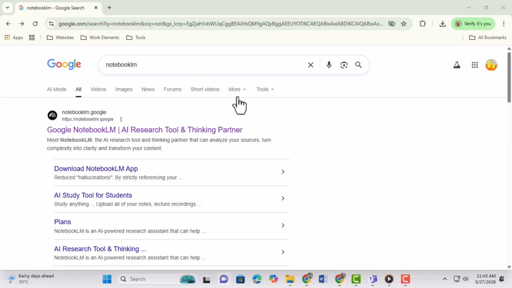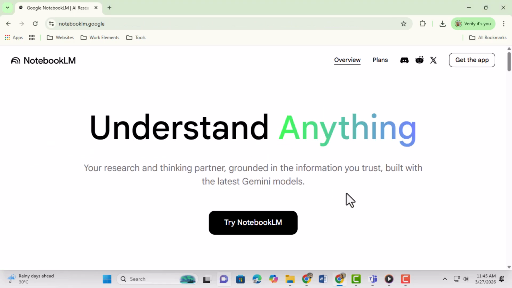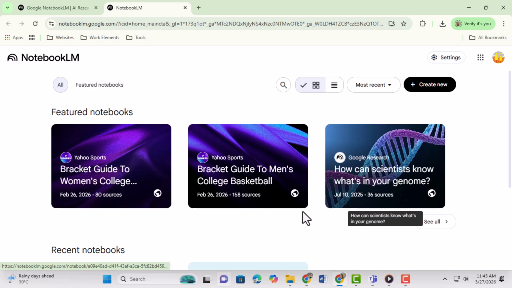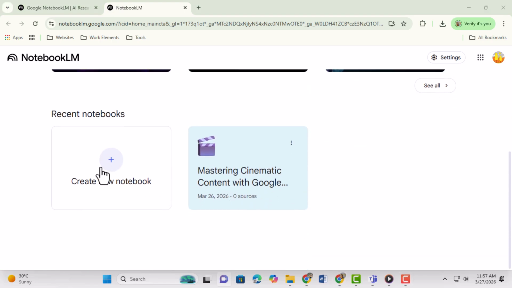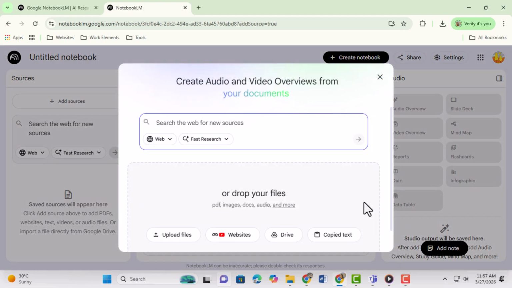First, head over to the NotebookLM website. Since it's a Google product, just sign in with your Gmail and click Try NotebookLM to get started. To begin your project, click Create New Notebook. This is your dedicated space for research and content creation.